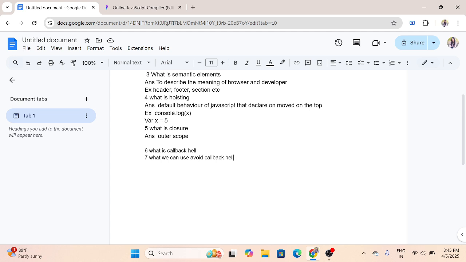Because with promises, there is no need to create nested functions. A promise is an object in JavaScript that represents the eventual completion or failure of an asynchronous operation and its resulting value. There are three states of a promise: pending, fulfilled and rejected. Pending is the initial state, fulfilled means the operation completed successfully, and rejected means the operation failed. So this is the promise.